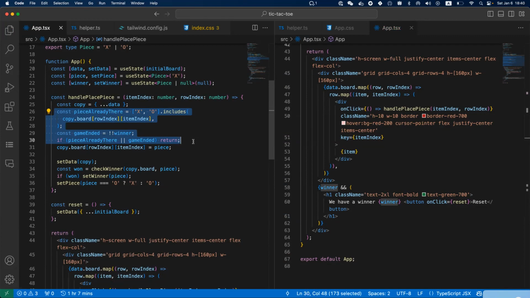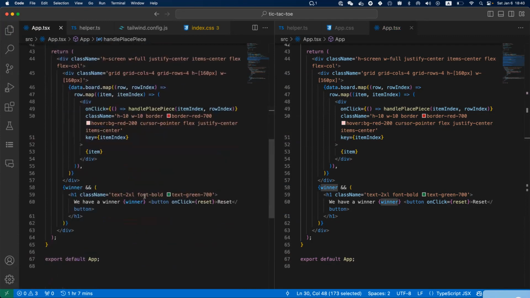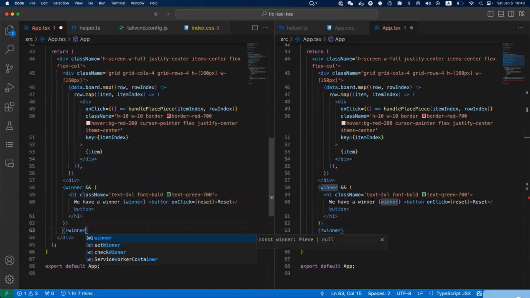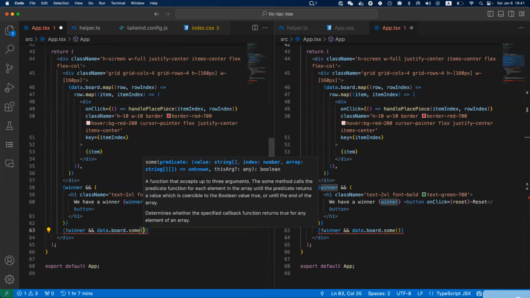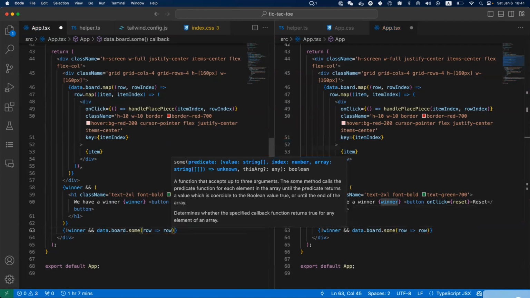So if we want to show if it's a tie, what two conditions must be met? If winner is still null and all cells are filled. How do we know if all cells are filled? No winner and all cells are filled. How do we check if all cells are filled? Go through each cell. So we can do data dot board dot some. Yeah, it's some.